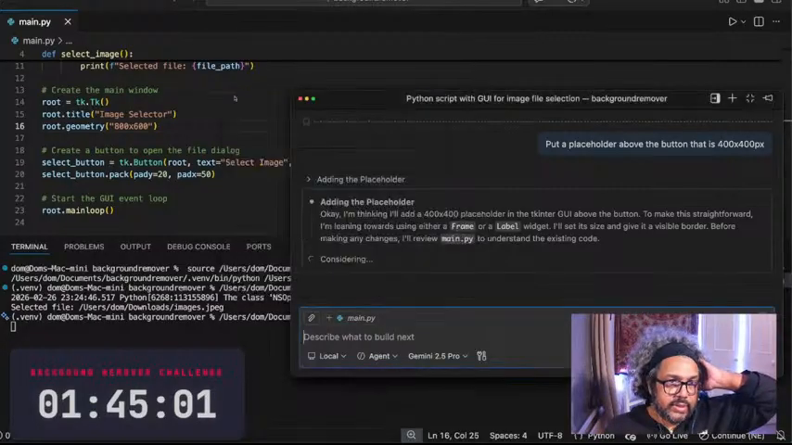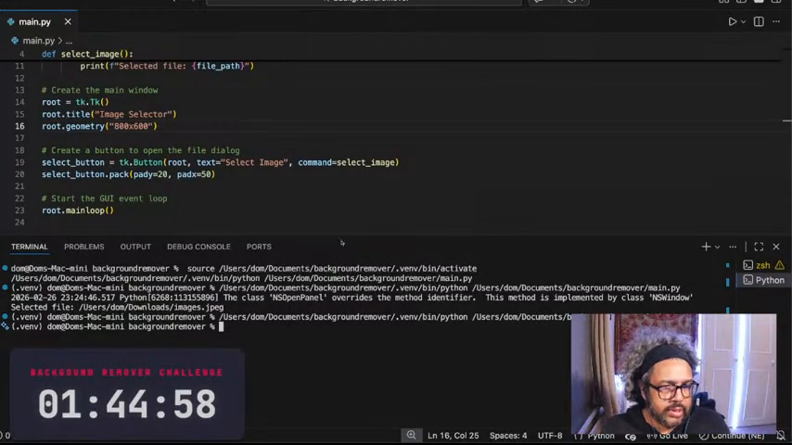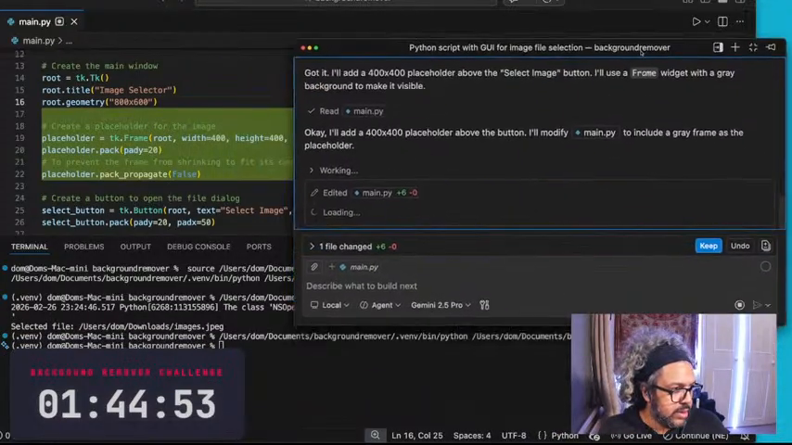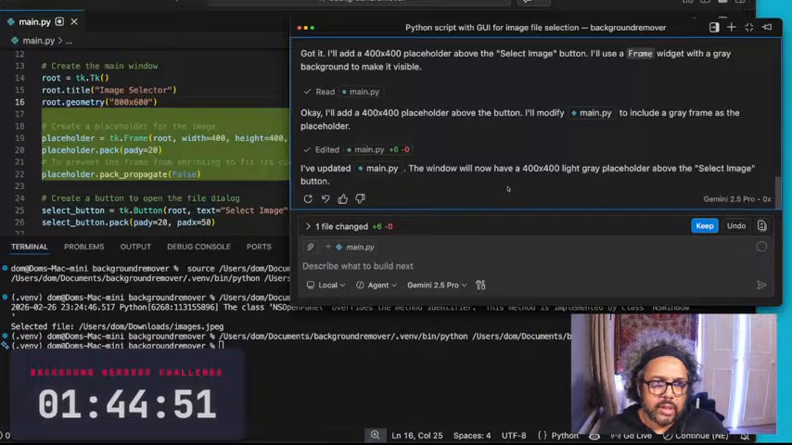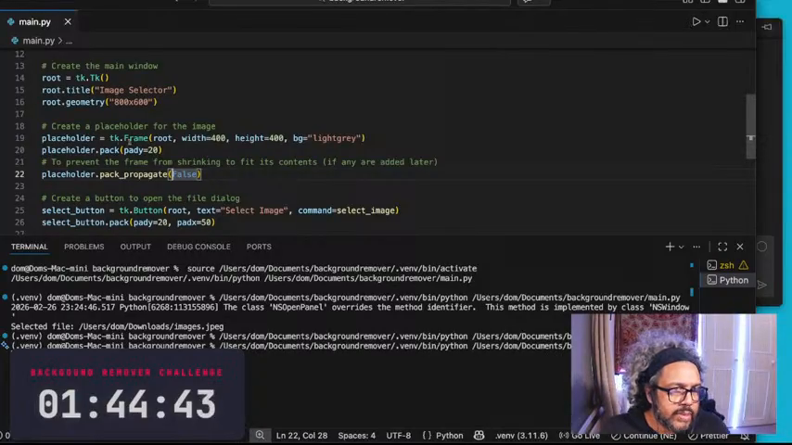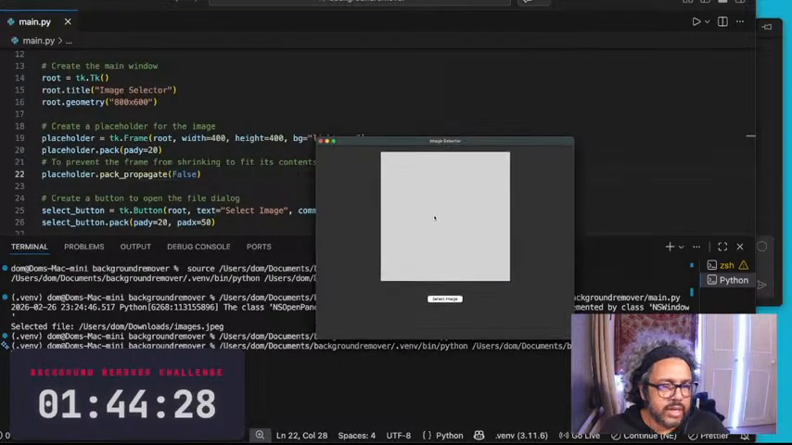And let's get rid of that. Cool. Let's keep that and run. So placeholder equals tk frame. So it gives it a frame, background light grey. Placeholder.pack pad wide 20. Okay, I mean, that all kind of makes sense, really, doesn't it? And there we go. Look at that. Now I can tie it up a little bit.